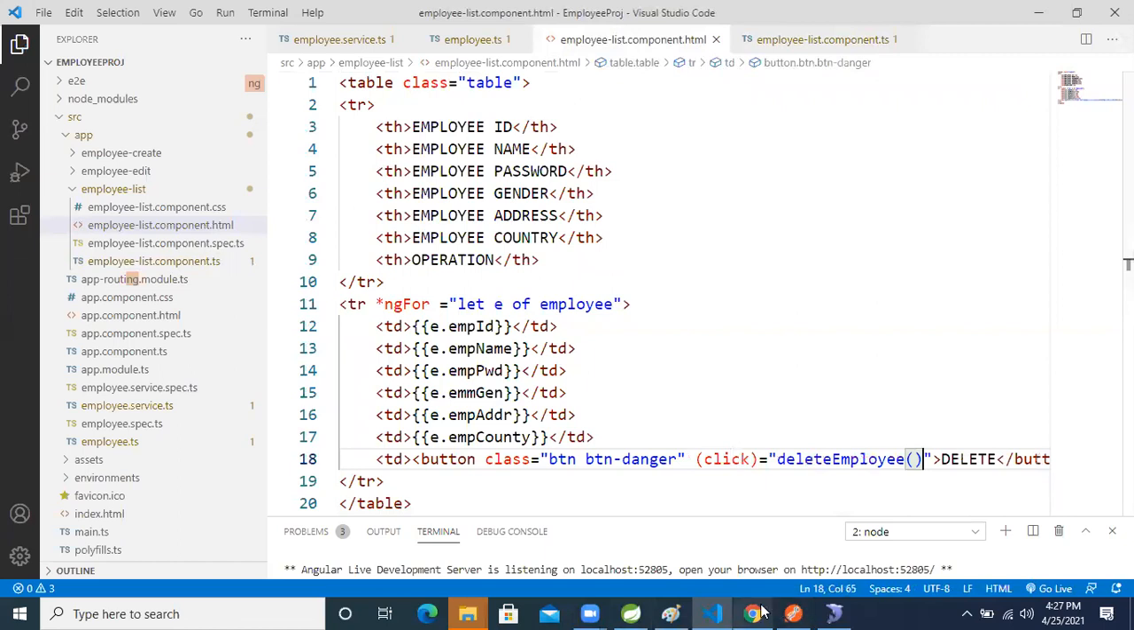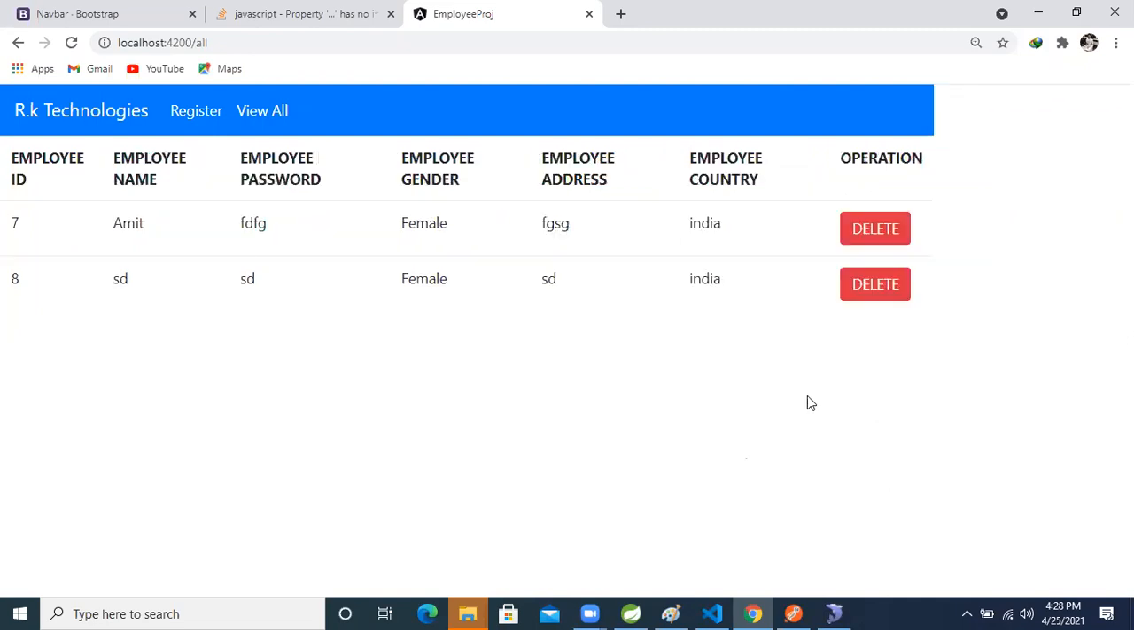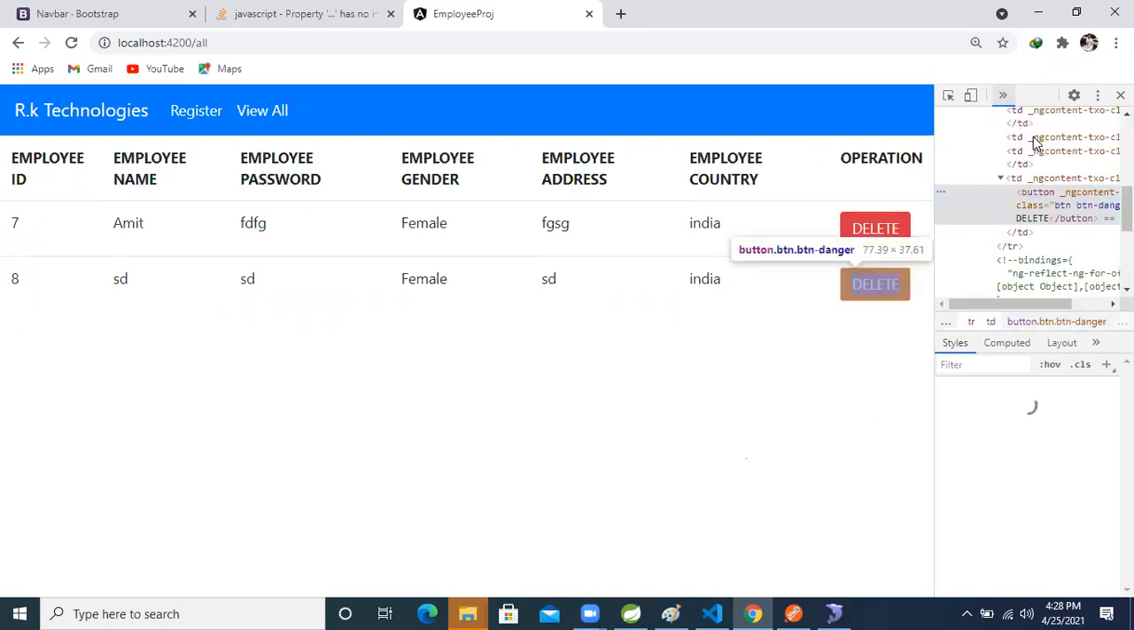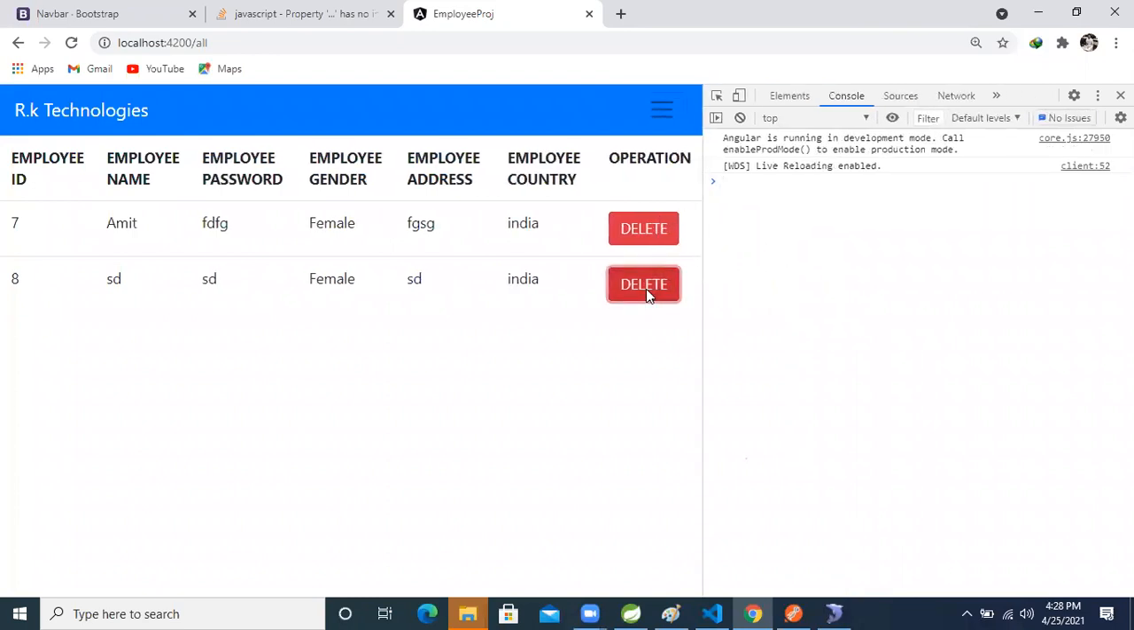So again come to the browser. Now click on the delete button. No problem. After clicking that delete button, now inspect it. You will get the operation, but I want to show something. The console is there, right? No, the event is not generating.